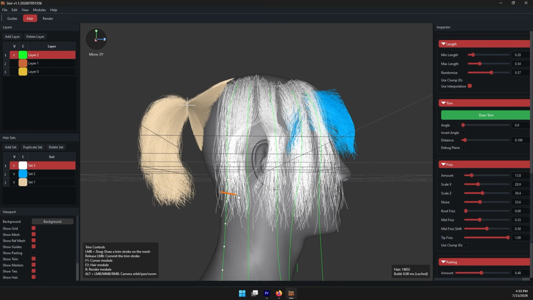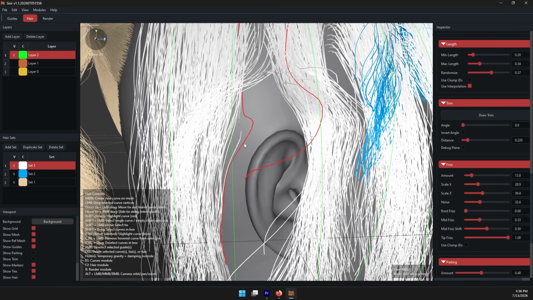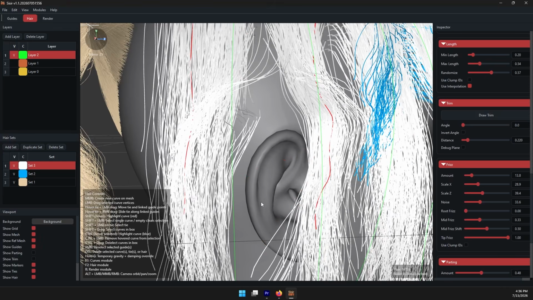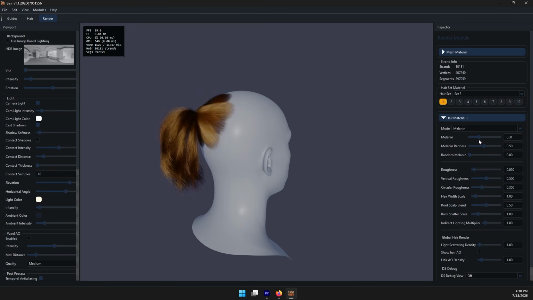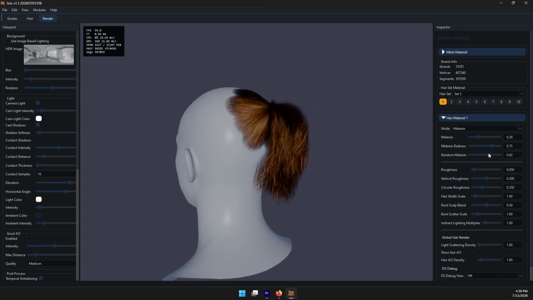In addition to this, there is also a trim tool. And if you ever notice a few stray hairs sticking out where they shouldn't, you can simply delete them manually. Finally, pressing R takes you to the render module, where you can preview the hairstyle under different lighting and shading conditions. It is actually a fantastic environment for look development, which can give you a better idea of how the final groom will appear.